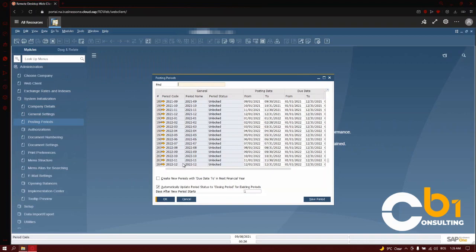Some of you might want to know what will happen if we create documents. So let's say the posting period year is coming to an end, and I want to create a document at the end of the posting periods. If I check the create new periods with the due date in the next fiscal year option, SAP will do that automatically for me. It's going to transfer the due date into the next fiscal year. So that's a little trick that I wanted to remind you of.